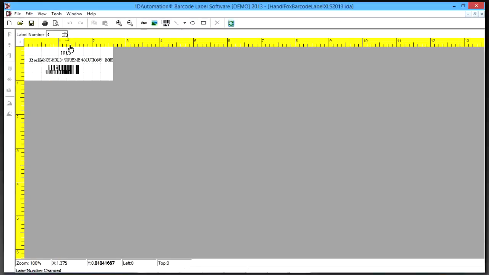Okay. And what ID Automation would do is allow me, if I wanted a label that's 5 inches wide and 2 inches high, I would create it in ID Automation and then save it. The information would come from HandiFox with this info about what they want, but just the text. ID Automation would create the barcode.